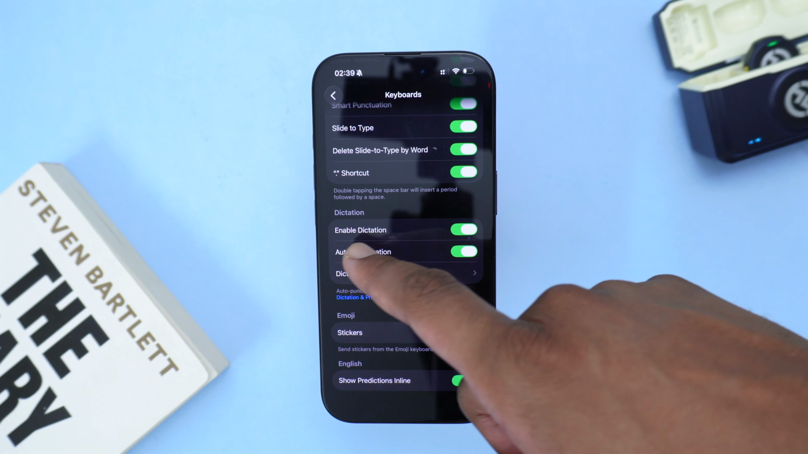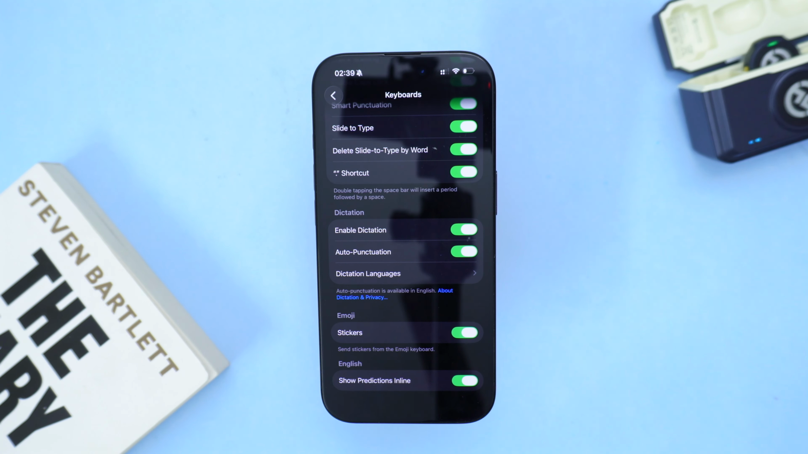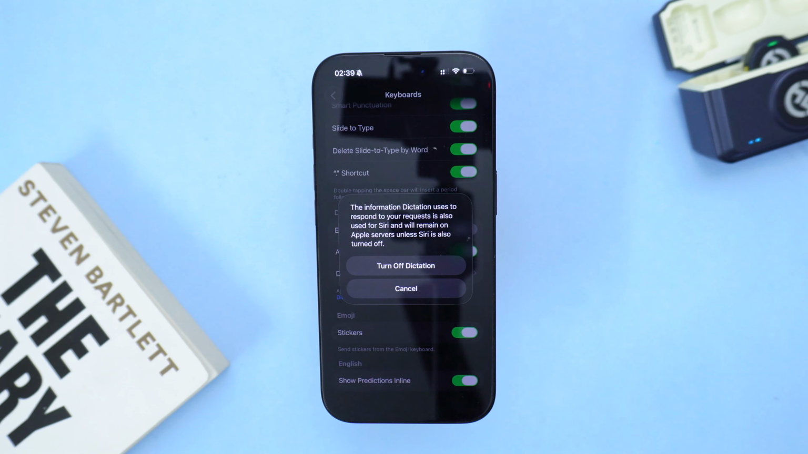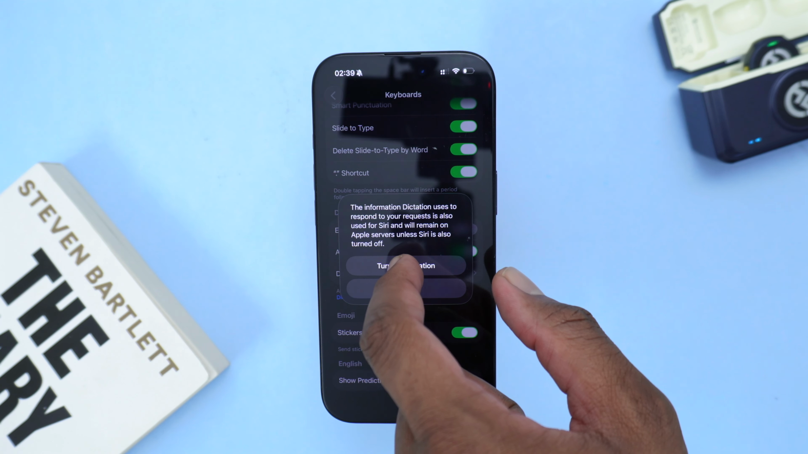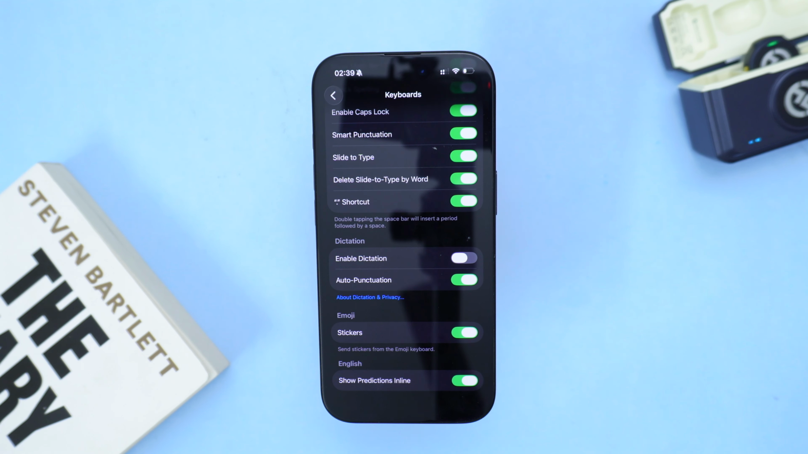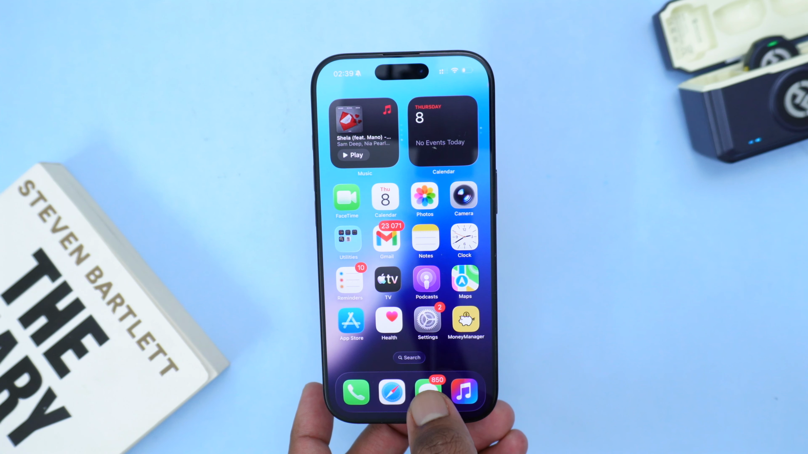We do have Dictation and then Enable Dictation. All you want to do is simply turn off Enable Dictation, and then you've got this pop-up. Simply tap on Turn Off Dictation. There you go. You're good to go. Dictation has completely been turned off and you won't be having this issue anymore.